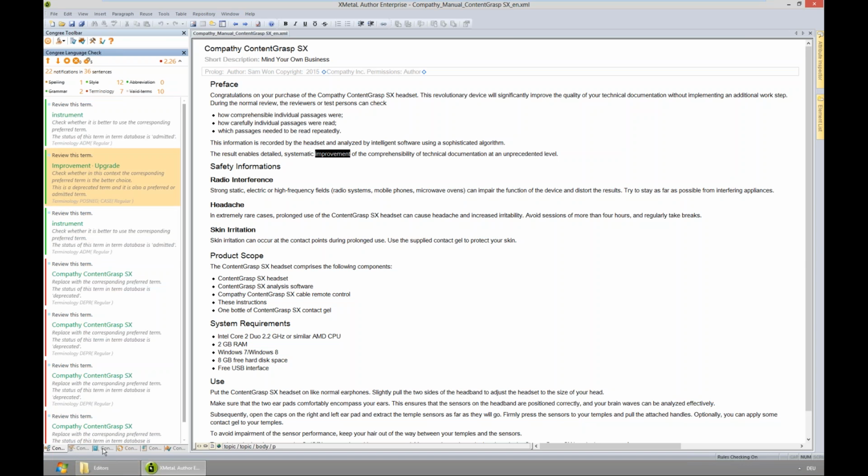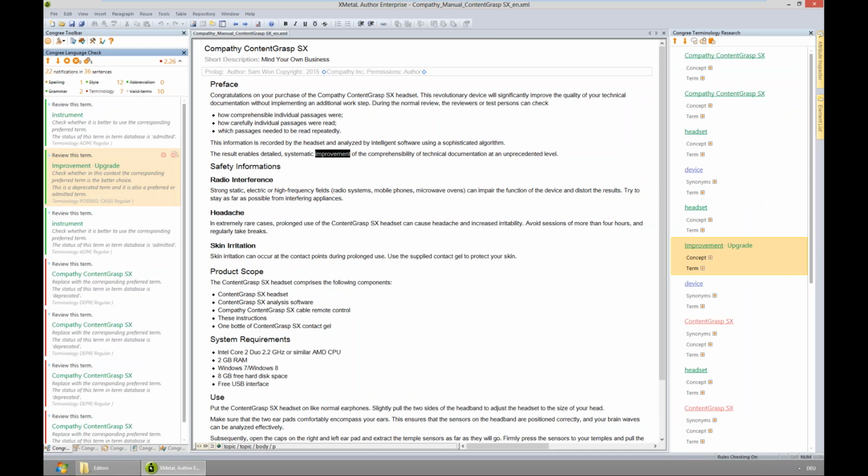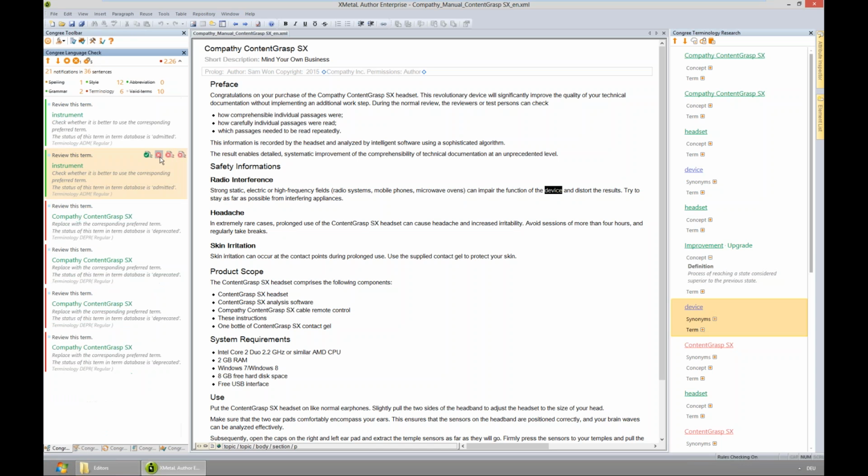And for this task, we have an additional panel which we can activate. I will just dock this here. And we see that for improvement and upgrade, it depends on the context what you can actually use. So we have a certain text in which improvement appears, and I can look up in my terminology database what definition is provided for improvement. So I see that improvement is the process of reaching a state considered superior to the previous state. And when I have a look at upgrade, I see that replacement of a product with a more advanced version of the same product. So reading this definition, I can decide in this case that improvement is fine and that I don't have to change anything. And I can simply ignore this notification and move to the next one.